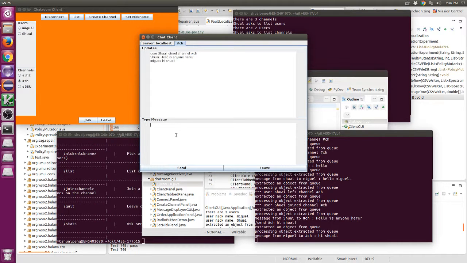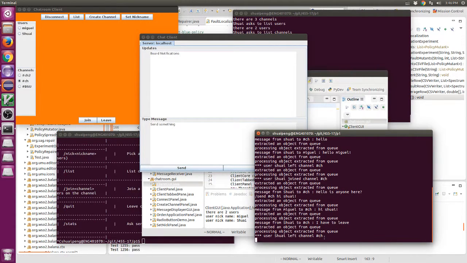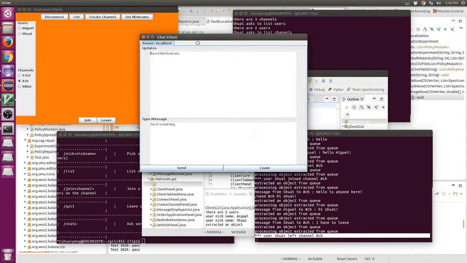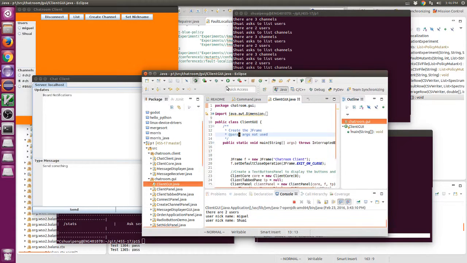So if a user wanted to leave, we would just click the button, and it should remove this tab, meaning that we left the channel. Is this true? We look at the other window, and we see that the user left the channel. So if we run through this a little bit faster with 2 GUIs, we'll see that this holds true.